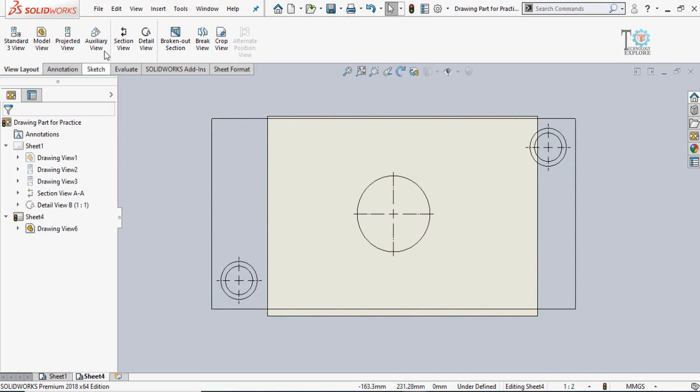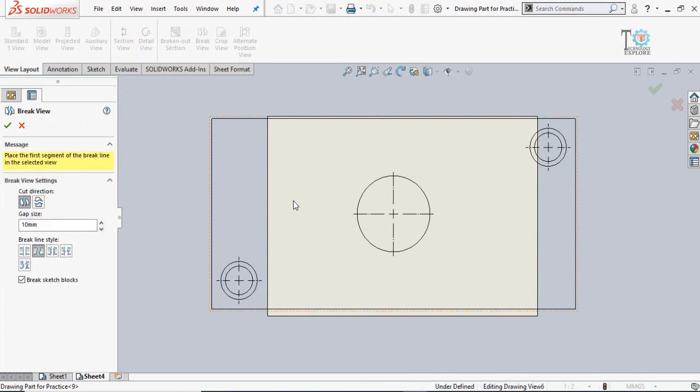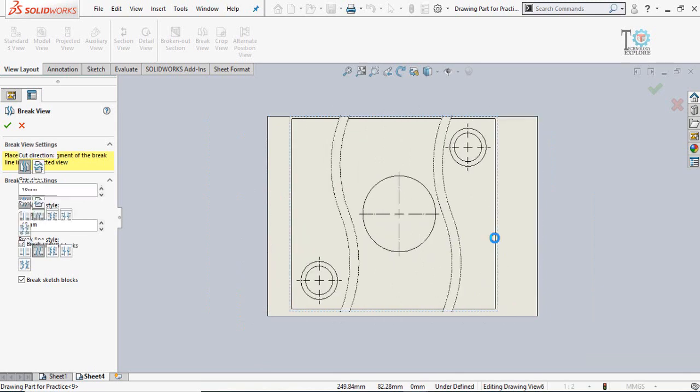For that, simply go to view layout and from here select break view, then select the view, and here is the cut direction, vertical and horizontal. Let's say from this point up to this point. Similarly, from this point up to this point.